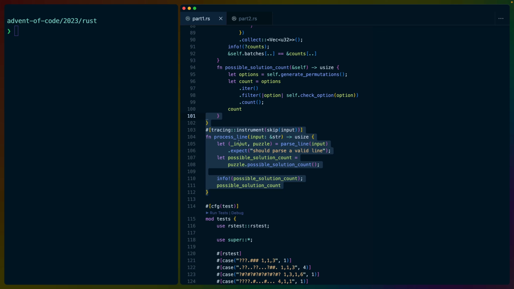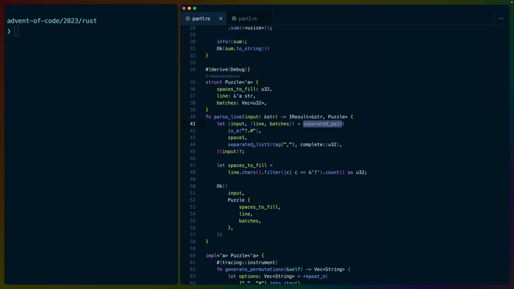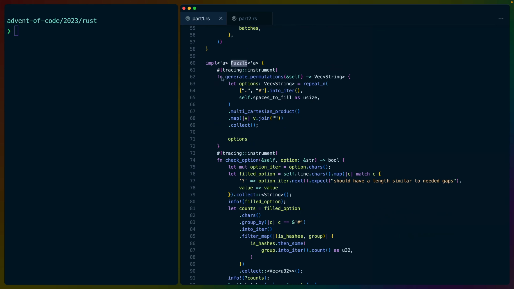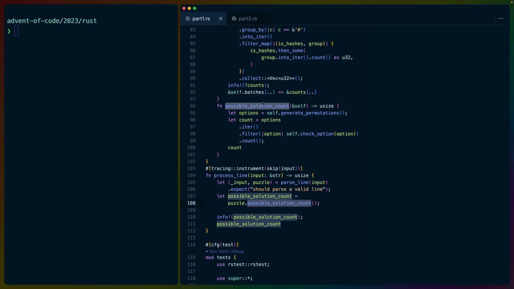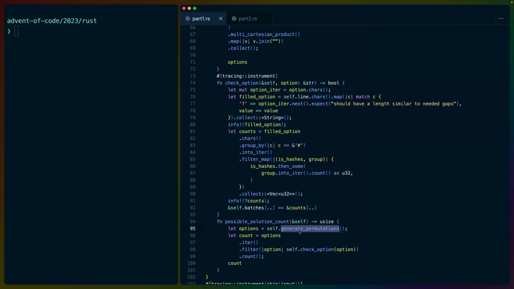We started off by building out a process line function that included a parse line and then some functions on a puzzle struct to produce the possible solution count. Parse line uses separated pair and separated list to return us both the line itself, the full list of characters, as well as the batches that we need to fill. We use that information to also calculate the number of spaces we need to fill by checking to see how many question marks there are. We store that in this struct, line, batches, and spaces to fill on puzzle, which is also where we input our logic. So for a single line, we parse that line and then we call this function possible solution count on puzzle. That calls generate permutations and then filters based on whether those permutations are valid or not. It's a very brute force solution.